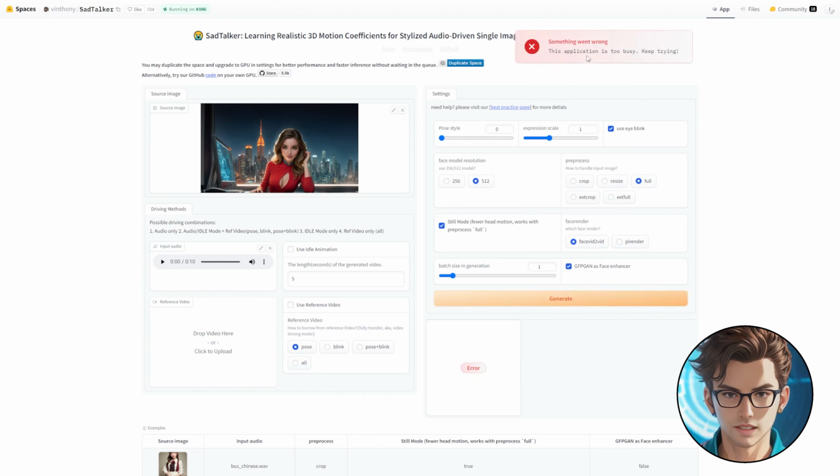The problem here is that sometimes the application is too busy and it won't allow you to generate. You might need to try at different times to make it work.